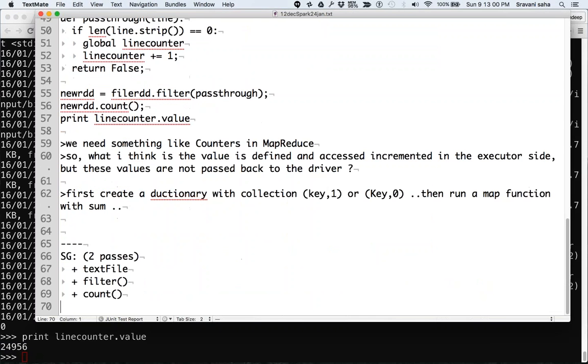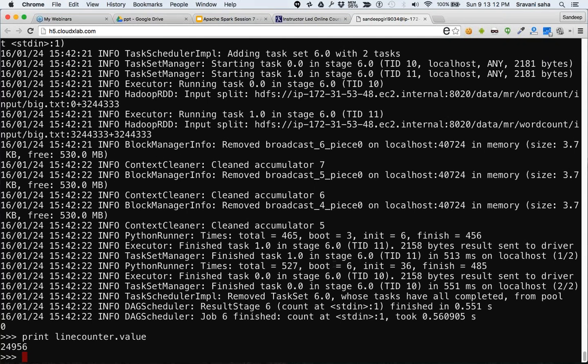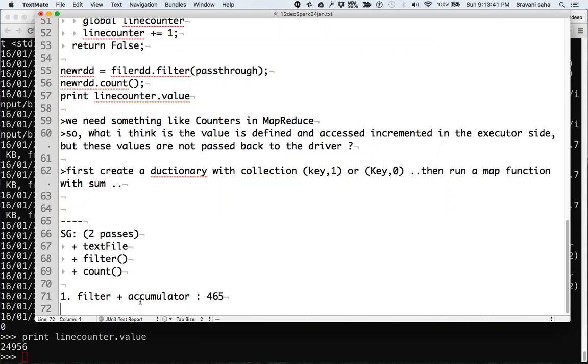That was our first attempt. So filter plus accumulator is how much? These many milliseconds. You can see finished task 0 in stage 6 in these many milliseconds. Task 1 in stage 6, 516 milliseconds, and job 6 finished and it took 565. Let me just keep that number.